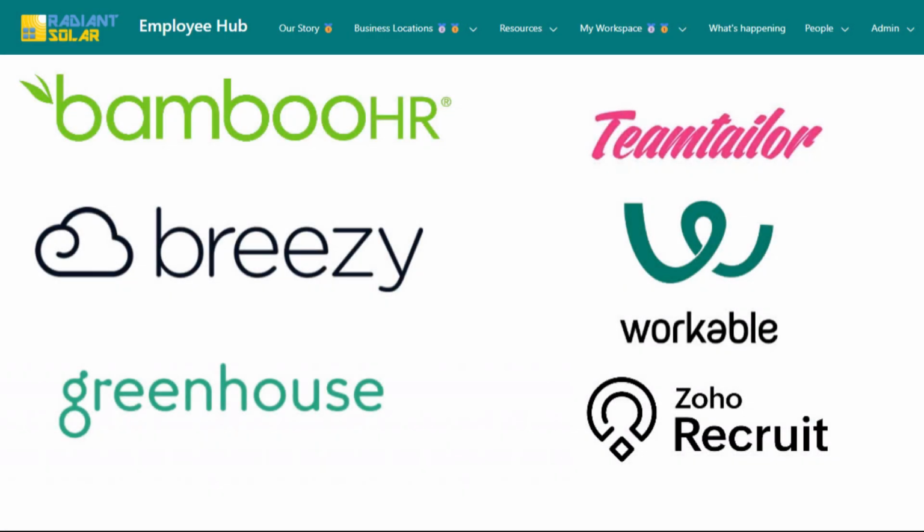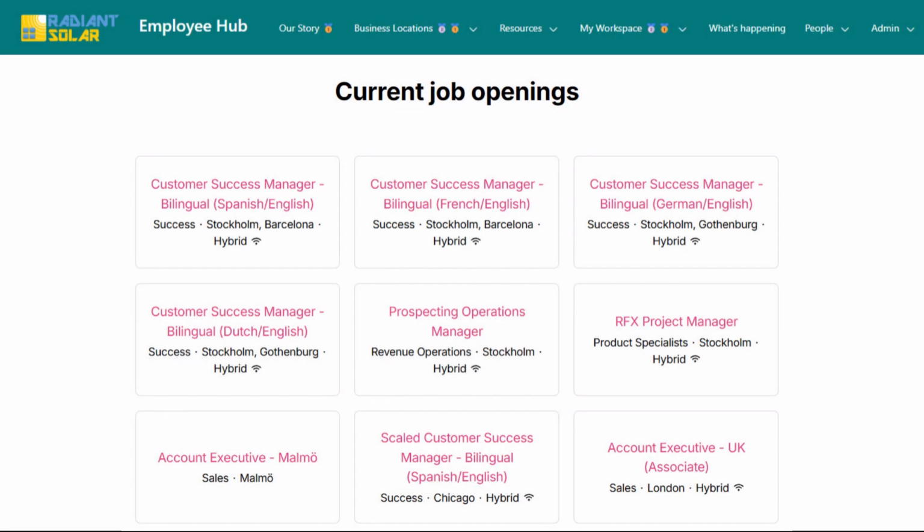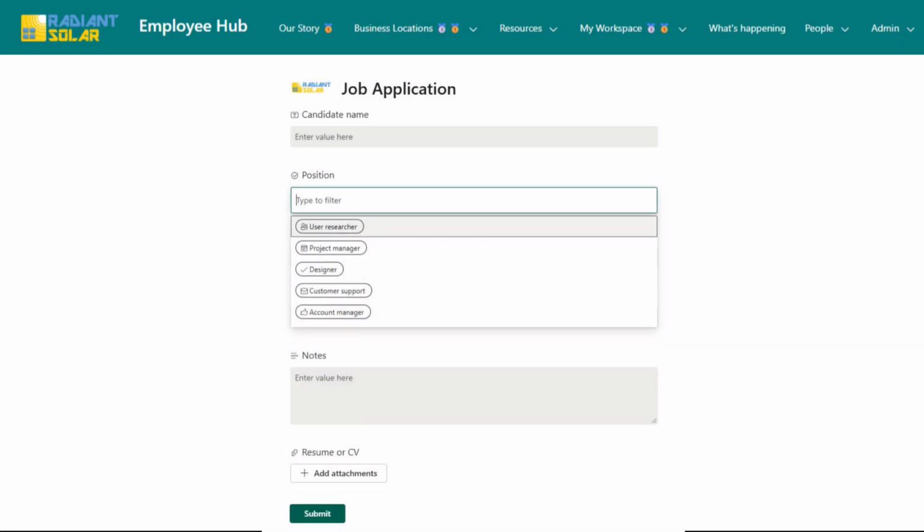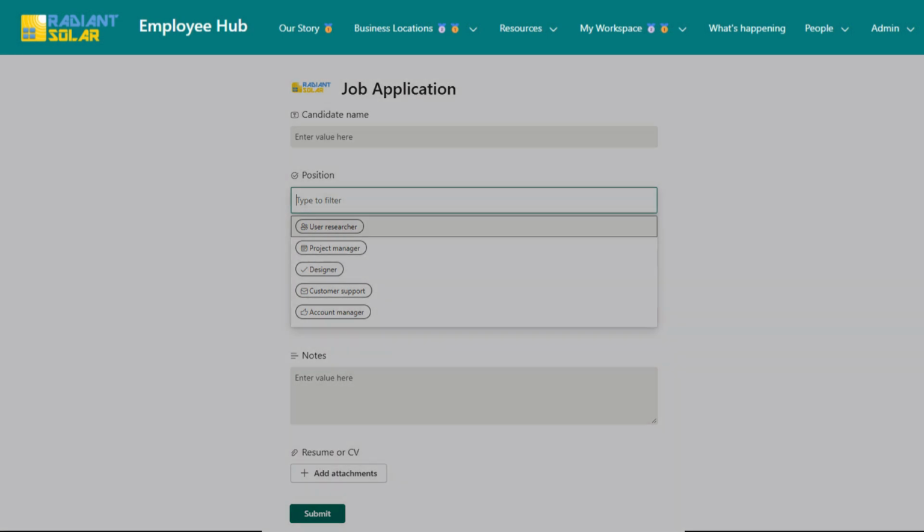If you use an applicant tracking system, there may be an open jobs page you can link to for staff to view current vacancies. Your recruiting team might even have a dedicated SharePoint jobs page you can link to, and perhaps use Microsoft Forms to submit applications directly. With SharePoint and Employee Hub, there are many options available.